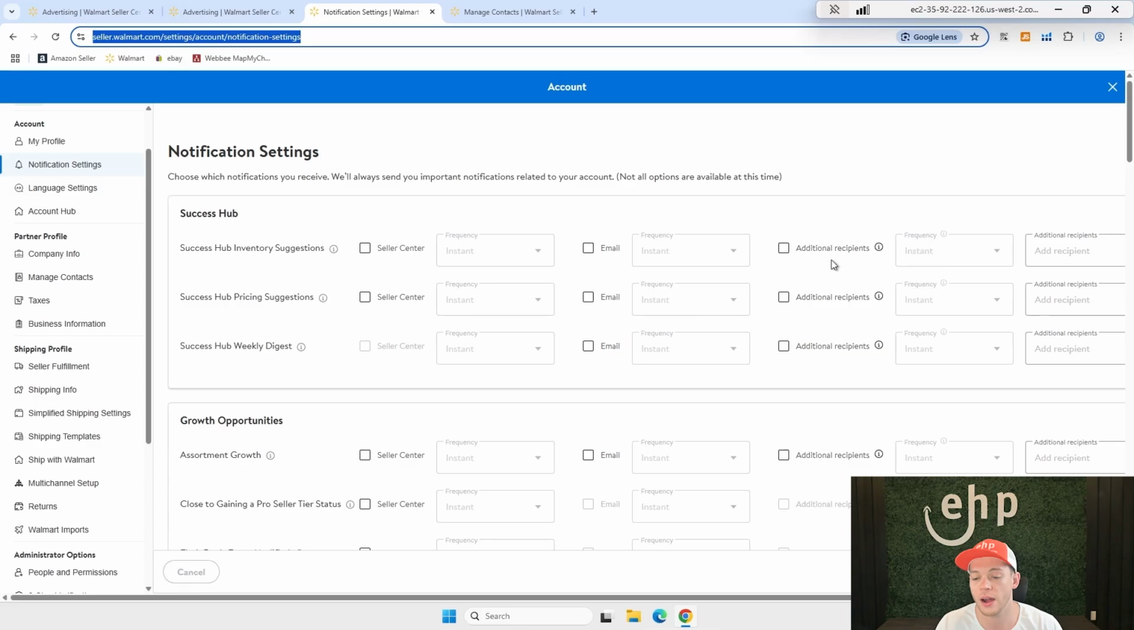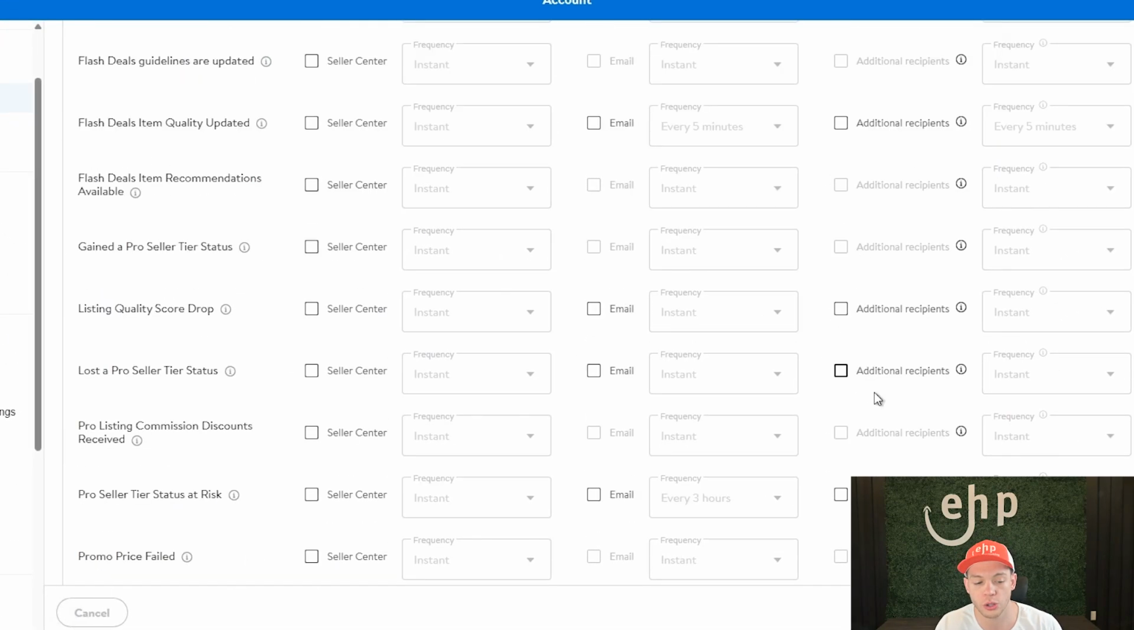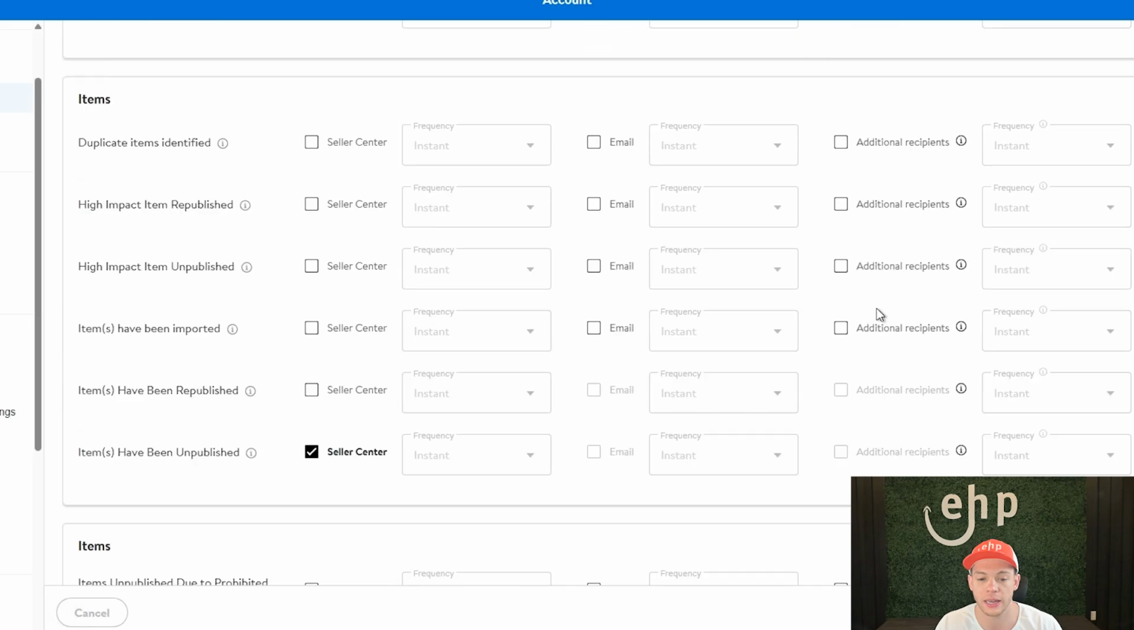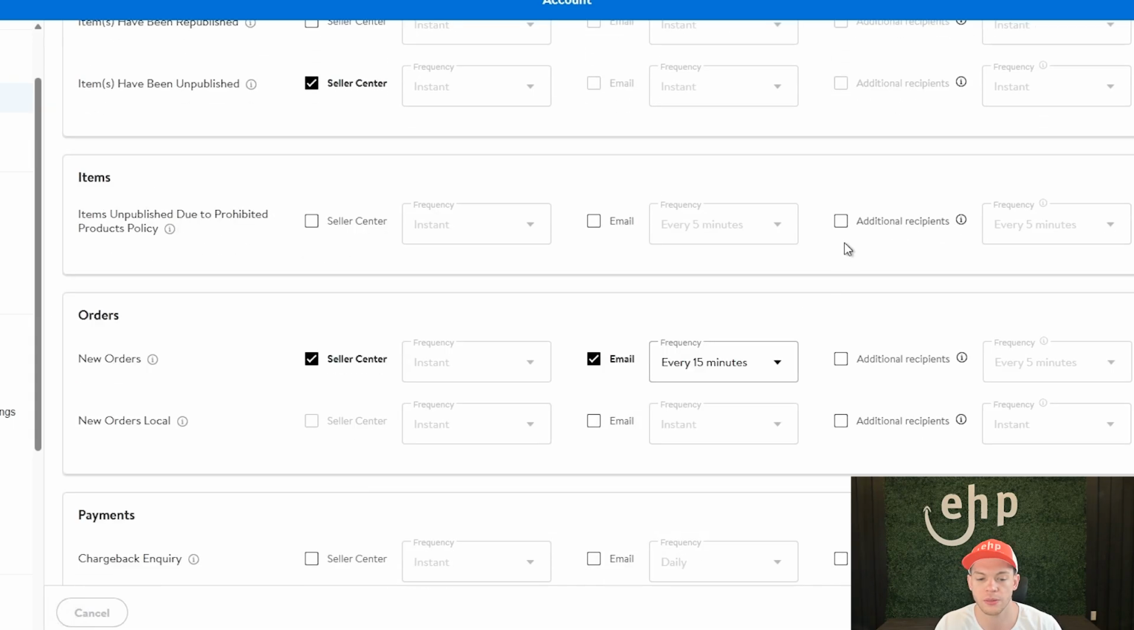And then the easiest way is just to add additional recipients. So you can just say for any success hub, for the growth opportunities, again, there's so many different things you can add, like items added, right? Sellers unpublished, things like that. So you can click on that.